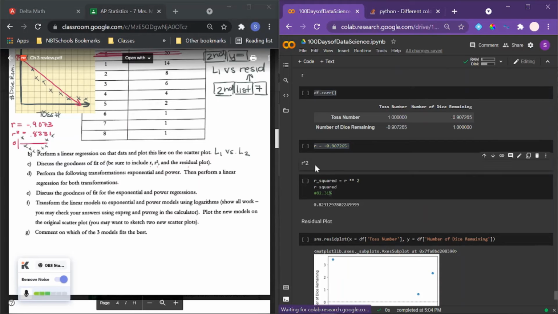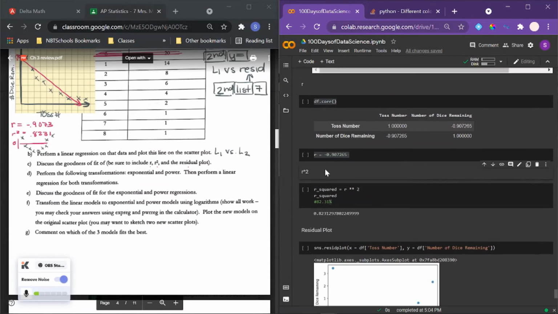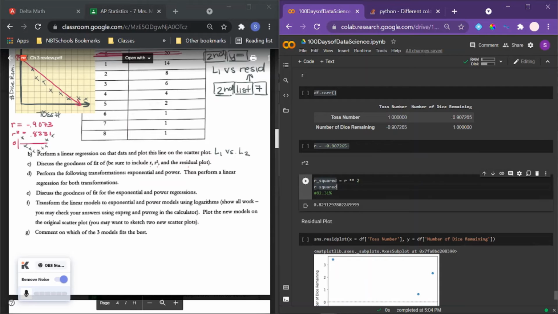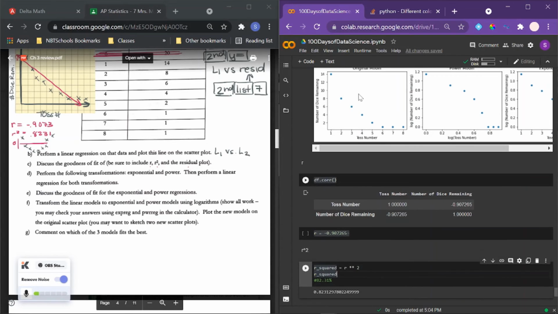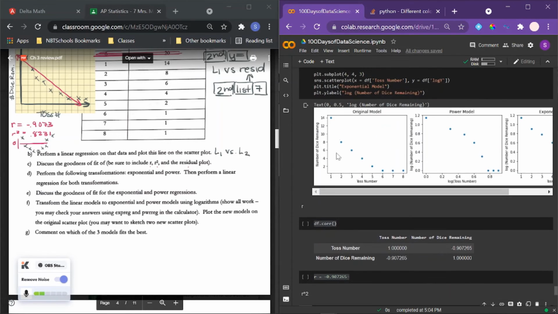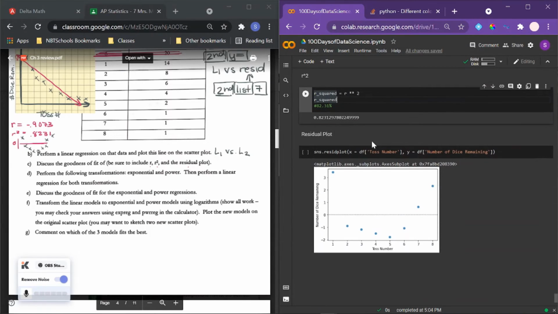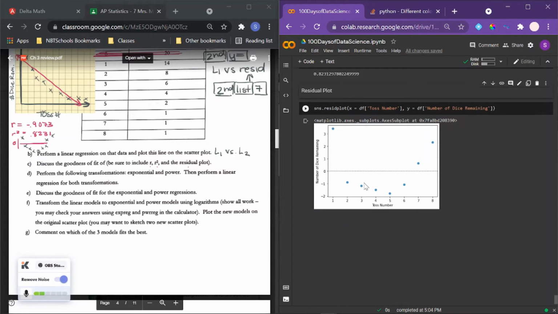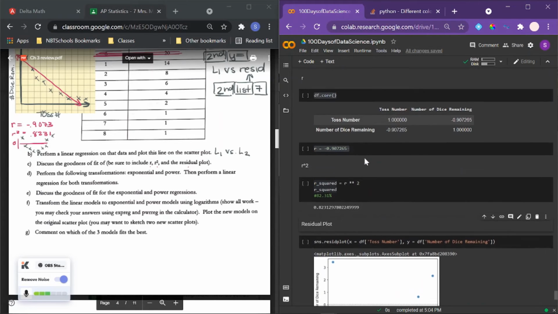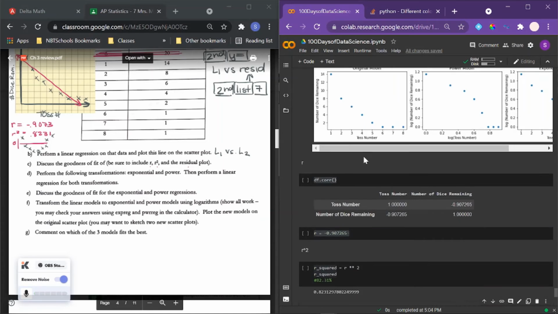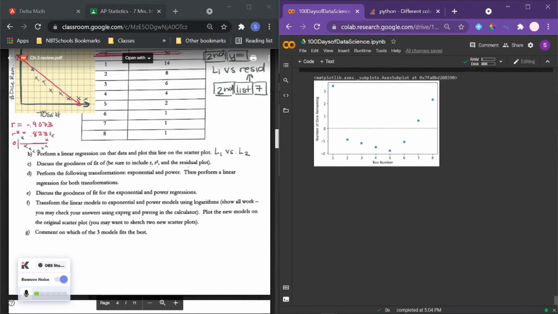Okay. R squared, the coefficient of determination, means that 82.31% of the variability in the number of dice remaining is explained by the least squares regression line that we used on that model. And the residual plot looked like this. It had a pattern. It's very curved, so because of that, we said it wasn't a good fit. But it might be better or worse than another one. So we're going to do the same thing for the other one.